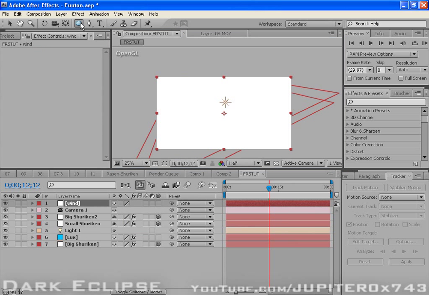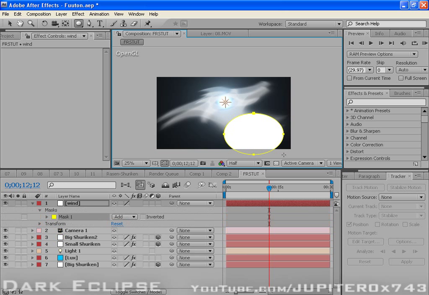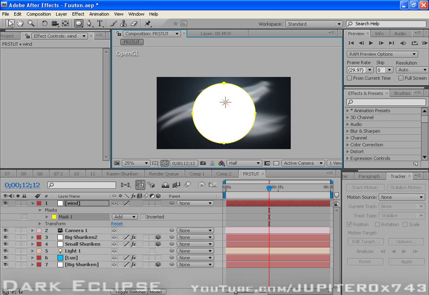Okay, and click the ellipse tool. You can choose it here. Click in the middle and drag, and push Control and Shift to make a perfect circle. Just make it about the right size, like that.